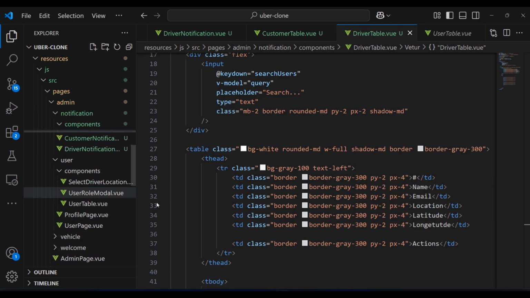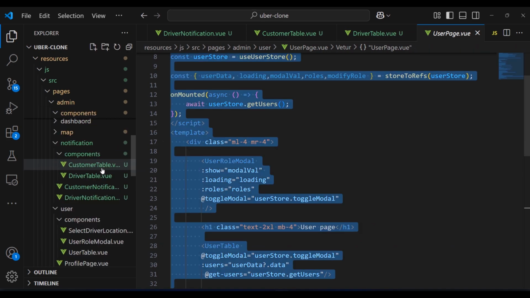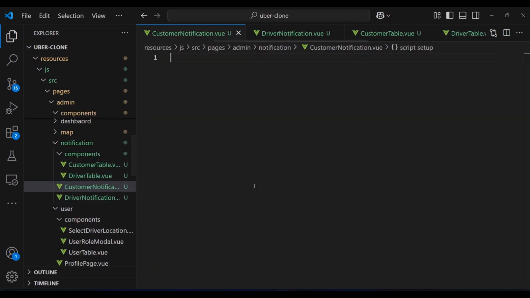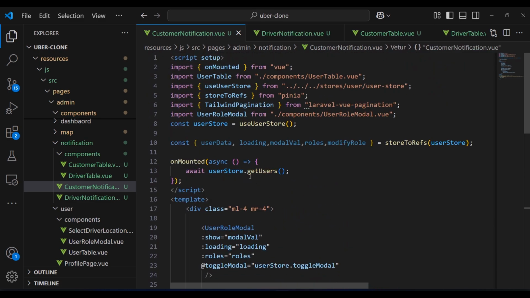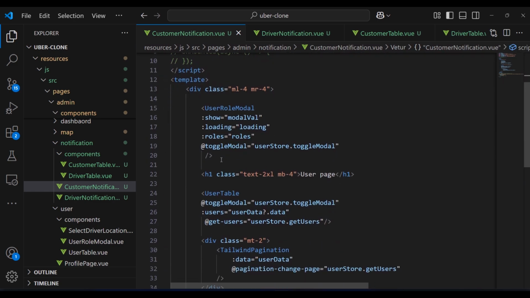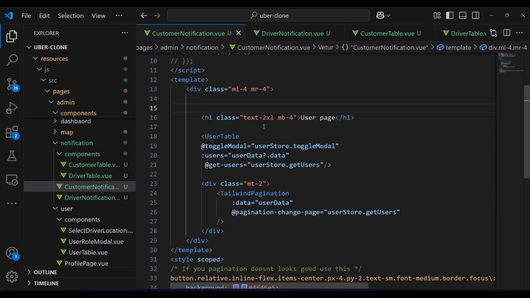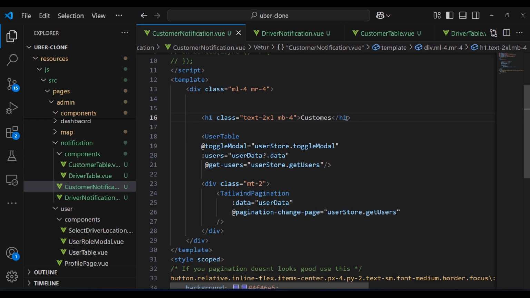Now we're going to head inside the user page. I'm gonna copy everything it needs, and then I'm gonna put it inside the custom notification page here. And I put it right here, and here I'm going to remove something like this function. I'm gonna get rid of this, and I'm gonna get rid of the model here, and I'm gonna name this page customers, like this. And here we're going to get rid of the table right here. I'm gonna get rid of that.